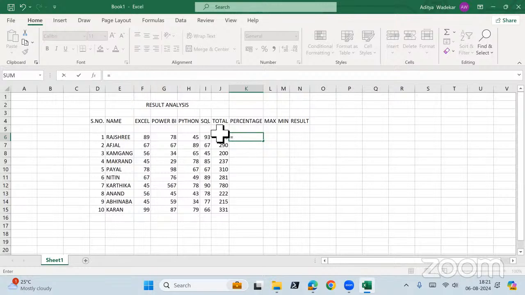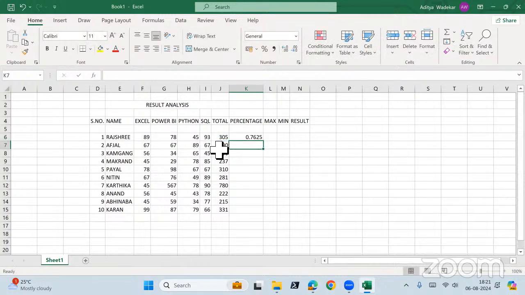So we are taking this total, then divide by your total marks. How much total marks? That is 400, out of what you are getting. So when you press enter, you will get the decimal percentage.